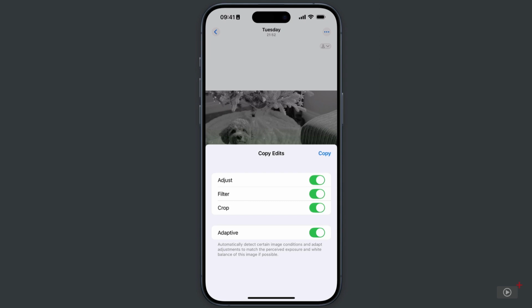And adaptive, well, this is the new feature in iOS 18. So instead of using the exact same amount of contrast, of saturation, brightness and the like that you've copied with other edits, it applies them according to the photo to give a similar look. This way, your photos won't be overblown or underexposed. They'll look just right according to your needs.